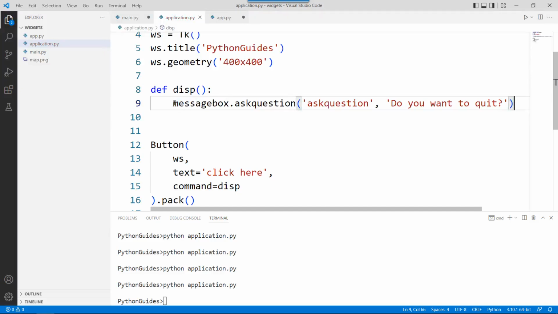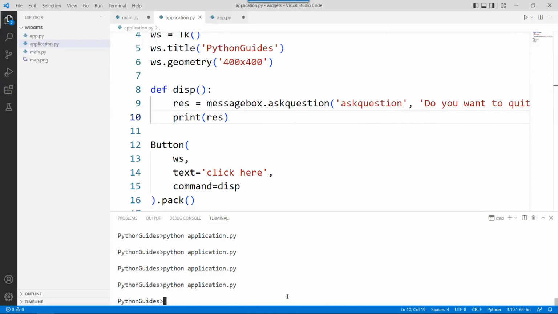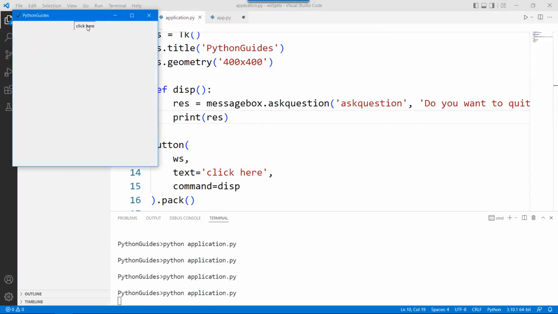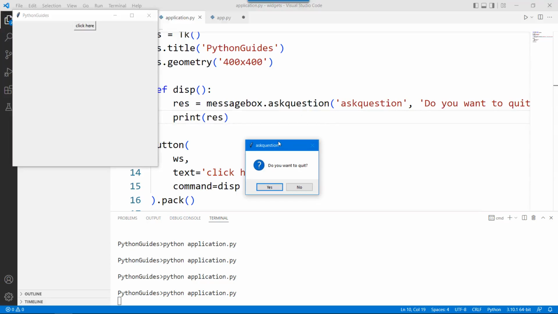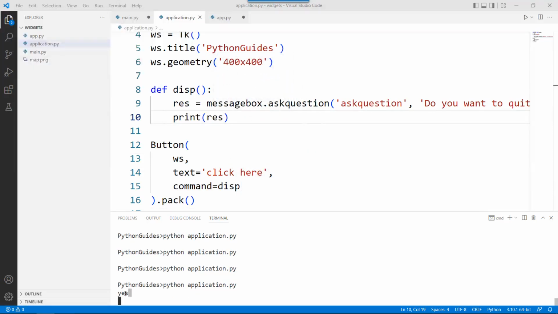Now since we have a button over here, we can store the result of this inside a variable with the name result. If I print result over here, let's see what the output will be. The moment I click on this button, I will see a prompt, and the moment I click on yes, you can see it is returning yes.